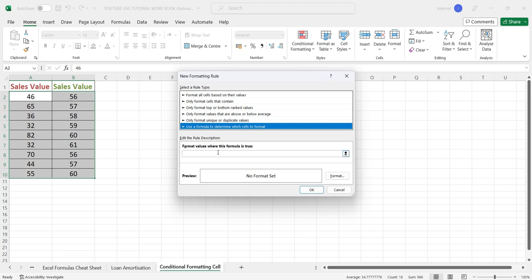In the formula bar right here, we will enter our formula. For this example, I will use this formula: equals A2 greater than B2. Since I want to highlight sales figures in column A that are greater than the target column in column B. Now, let's choose a format style right here.